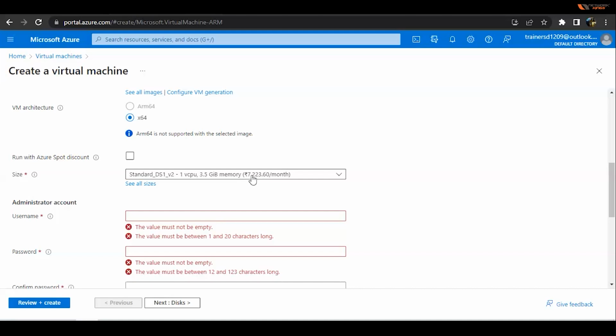But let's suppose after the configuration, I shut down my machine. Microsoft will not charge the same amount. Microsoft is just going to charge for the storage only, for the disk only. Other than that, for whatever IP and VM you are using, Microsoft will not charge until you turn on the VM. If it is in a turned off state, it is just going to charge for the storage only, for the disk only.